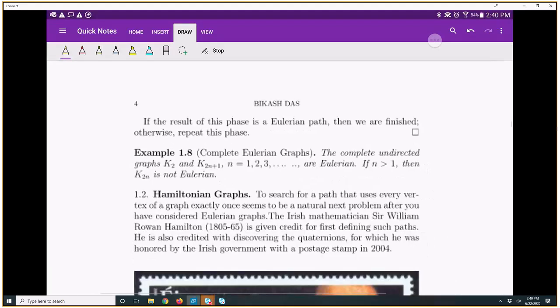So if the result of this application of phase 2 is an Eulerian path, then we are finished. Otherwise, we continue repeating this phase of adding in these circuits until we use up all of the edges, and then what results must be an Eulerian path.